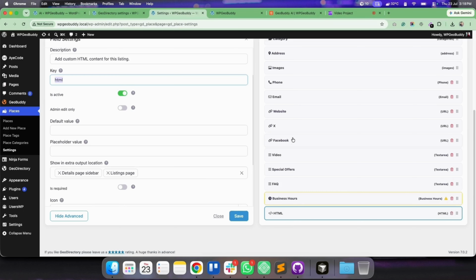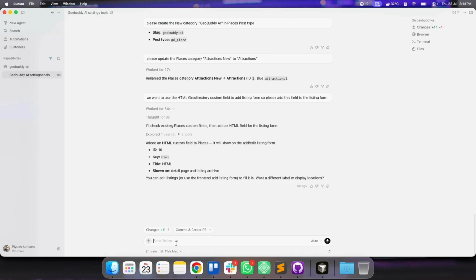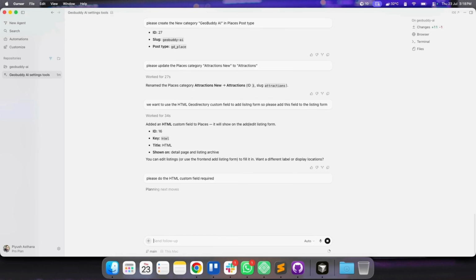Now, we will make this setting a required field through our local AI agent. So, how do we do this? We tell our local AI agent that please make the HTML custom field required. We have just told our local AI agent to make the HTML custom field required.